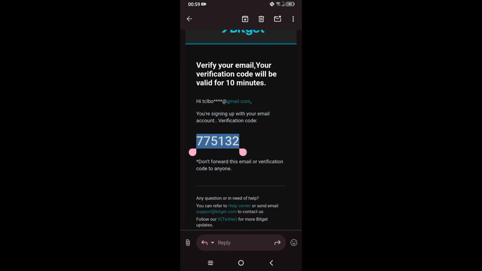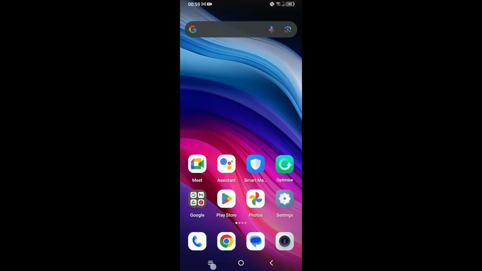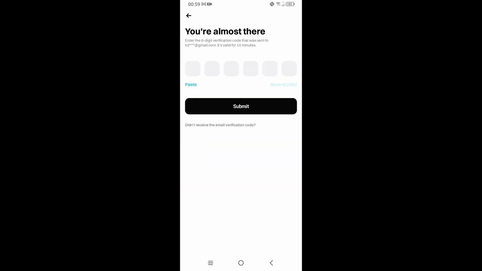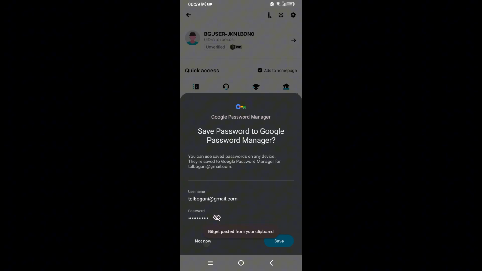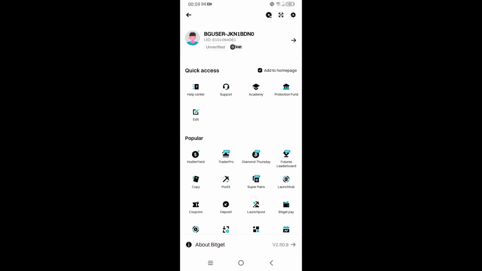Now go back to the app. Now paste the code here. Wait a few seconds, and now your account is set up, and you have successfully created an account on Bitget. So this is how to create an account on Bitget.